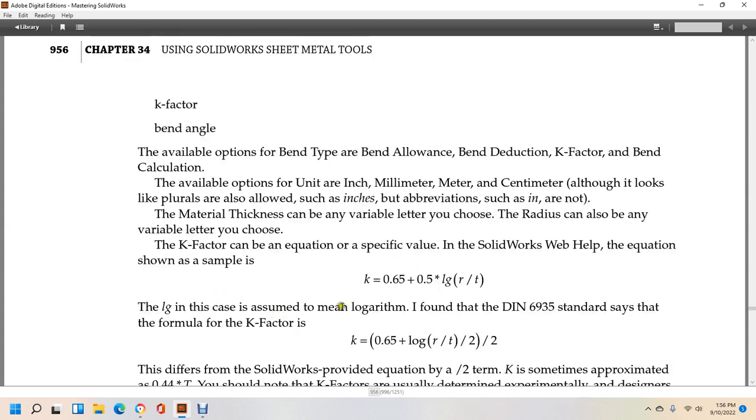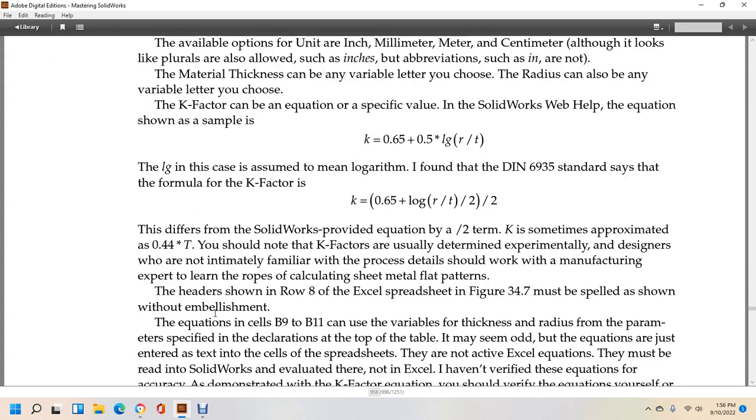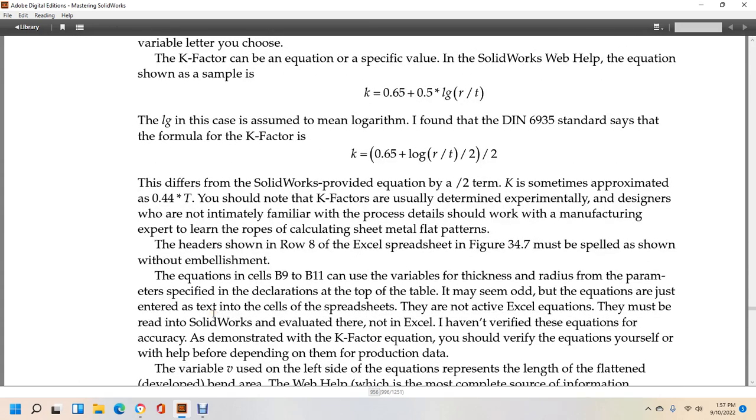In the case of assuming the logarithm I found, the DIN 6935 standard gives a formula for the X factor. The difference with SolidWorks, which provides an equation divided by 2, determines the K factor, sometimes approximated as 0.44 times T. You should note that the X factor is usually determined experimentally. Designers who are not intimately familiar with the process details should work with manufacturing experts to learn the ropes of the calculating sheet of the metal flat panel, with the headers shown in row 8 of the Excel spreadsheet.